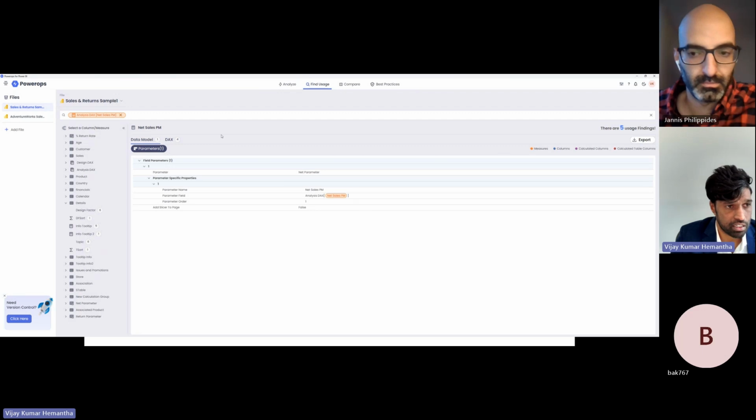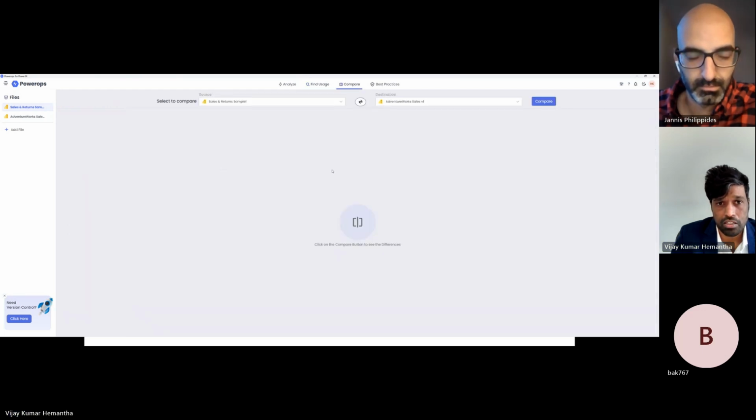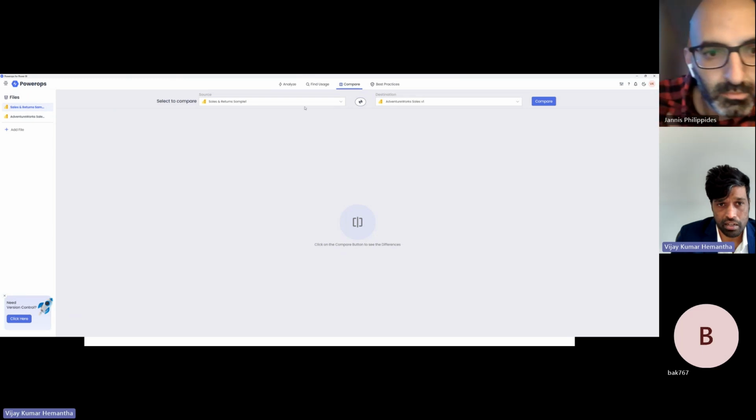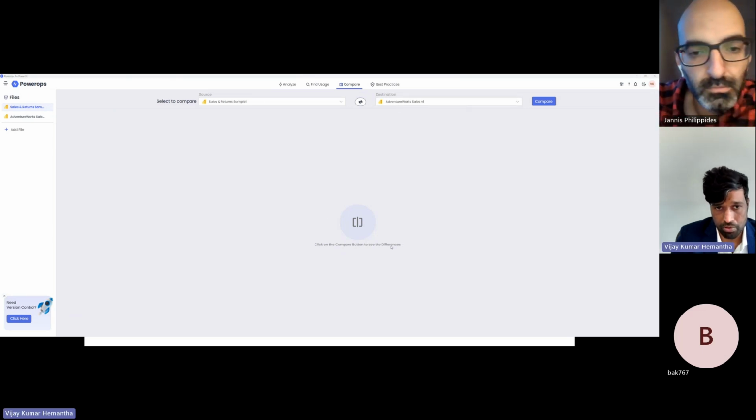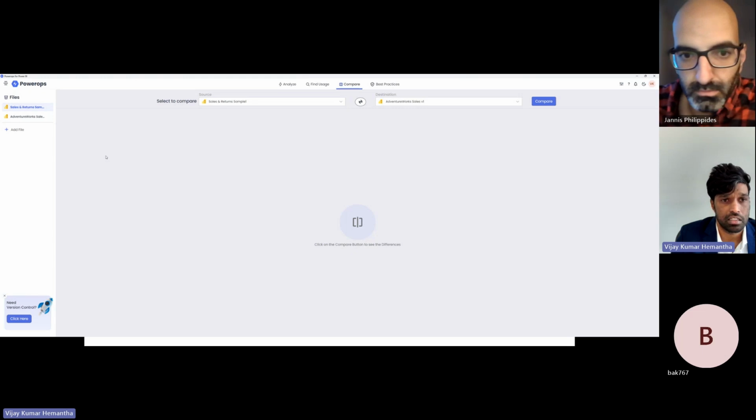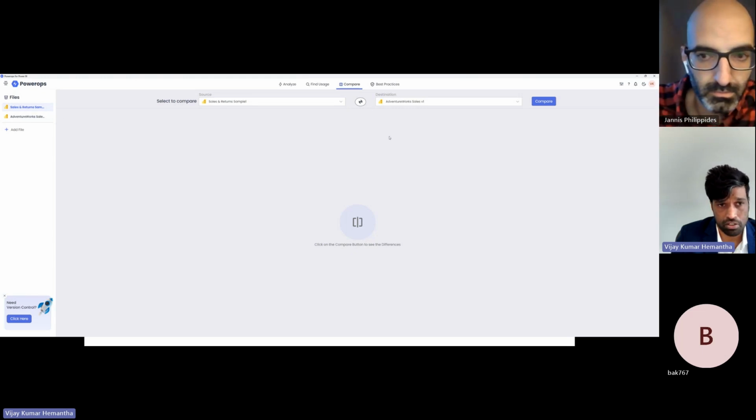It helps to identify the usage of the columns and measures. And now let's move on to compare. You can compare two different files. Right now, if I give you two Power BI reports, it's very hard to know what's changed. Though they look the same, there are some changes. It's very difficult to know what's changed. And with Powerops, it's very straightforward to understand what's changed.